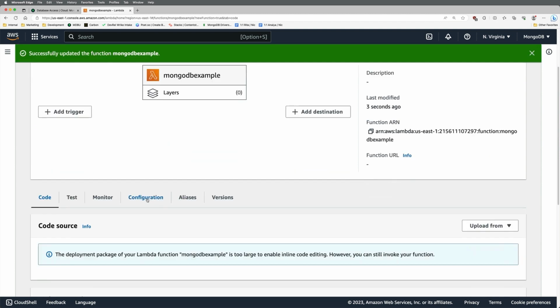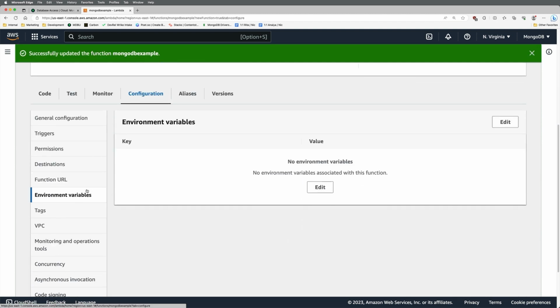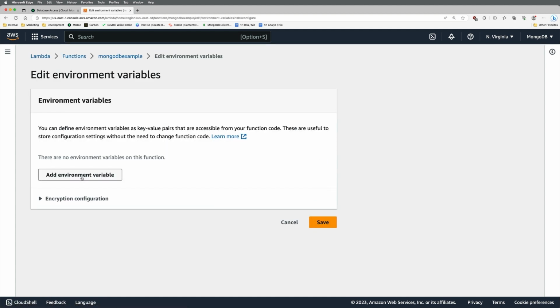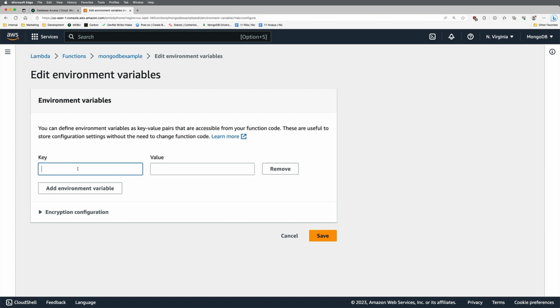Next thing I want to do is go to configuration, and then environment variables. This is where we add our environment variable string. So I'm going to say add environment variable. We called it MongoDB Atlas URI, and now we actually want to add that value in. You could use different encryption options for these environment variables, but I'm just going to paste it right in.